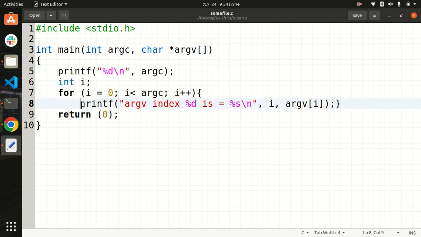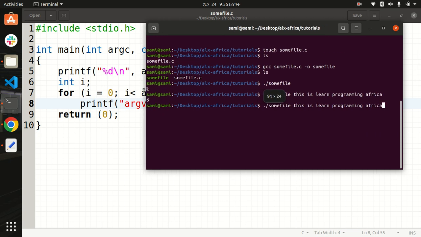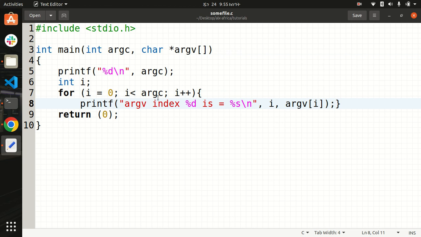Then it is going to iterate through the argv and bring me what I have written on there. So I'm going to save this and compile it again so that it is updated: gcc some float c and some file. This is going to update my changes, and if I run this thing, it is going to first print the number. Let me increase this one. First the number, then it should print these ones.